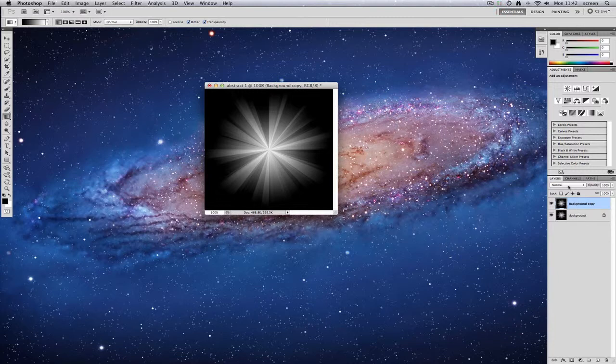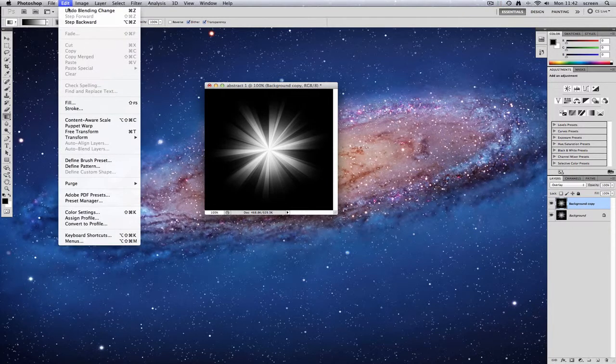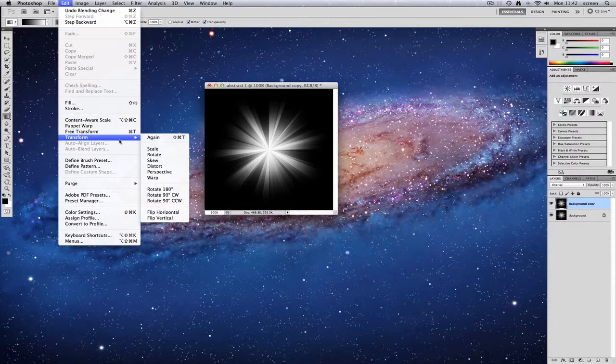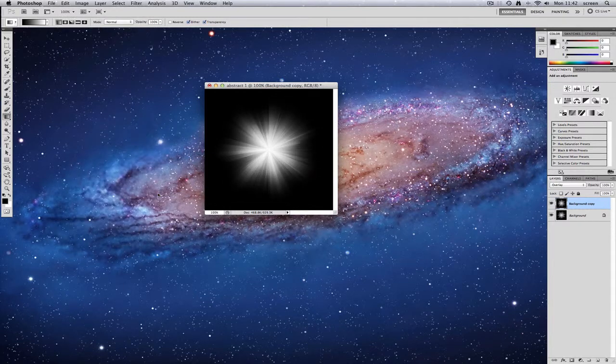Now, the reason that we've just done that will be apparent, because if I go here and go to Overlay, and then go to Edit and Transform, we're going to rotate it 90 degrees. And as you see, it kind of gives us a bloom effect, which we're going to try and work with.